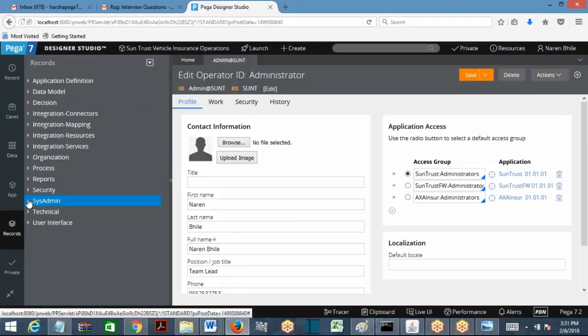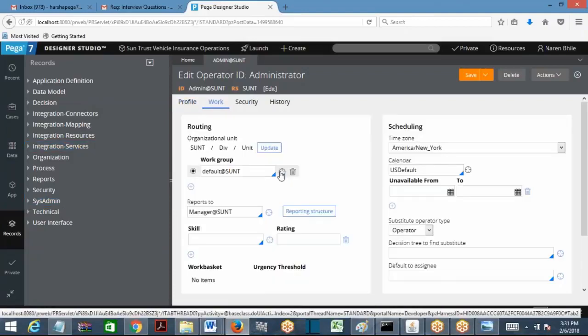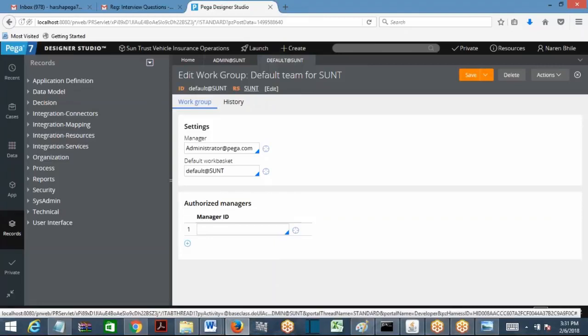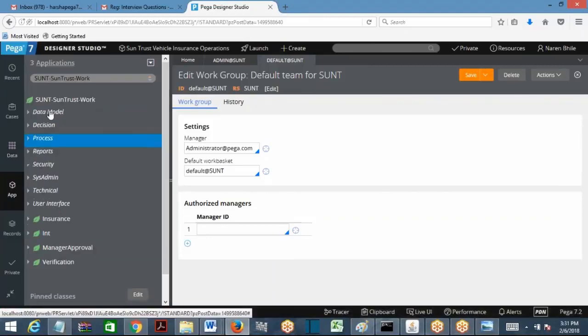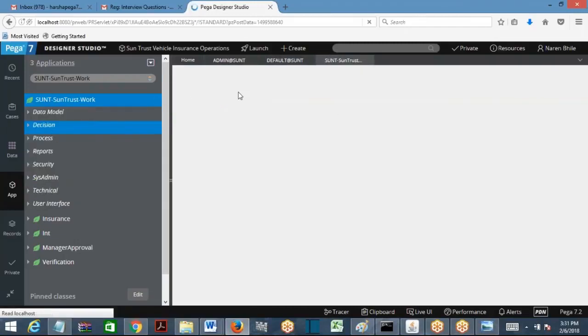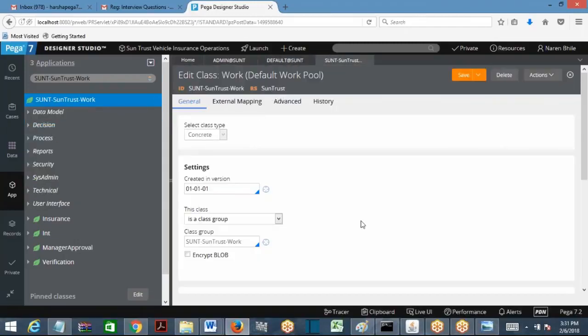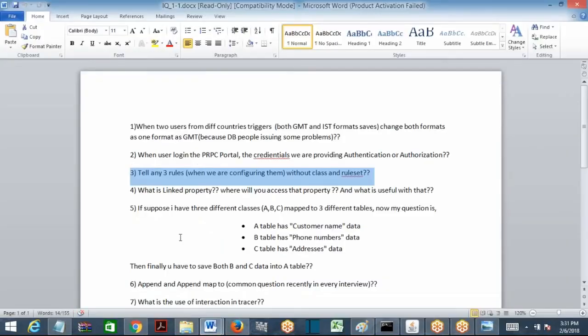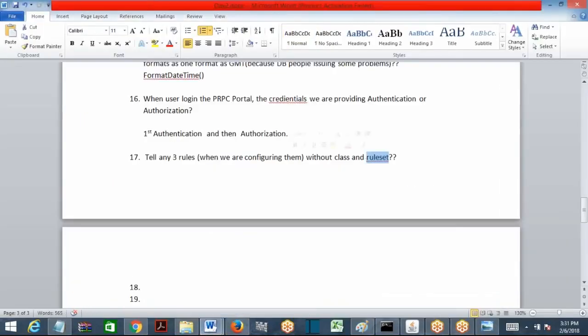Data instances. So some of the data instances will be associated with rule set. Some will never be associated with rule set also. Without a rule set, what are the rules? Suppose you open work group. Work group is also associated with rule set, right? You open class. So class will have a rule set associated. These will not have versions. Okay, these are the rules which are available without any associated version.